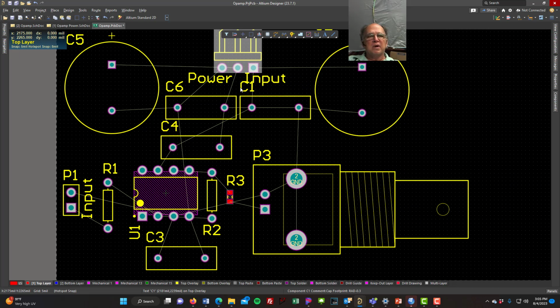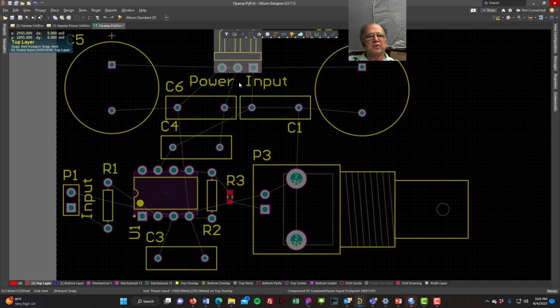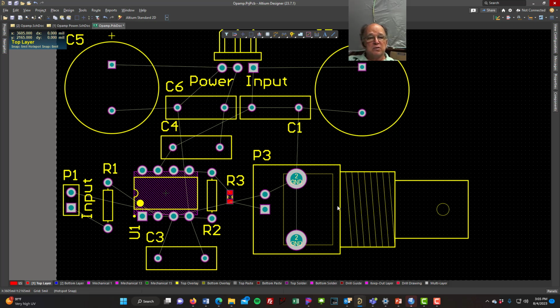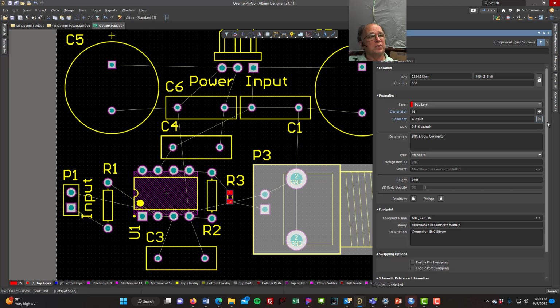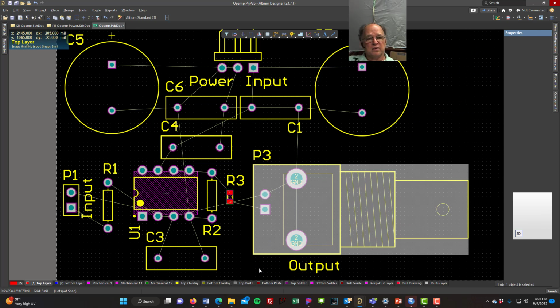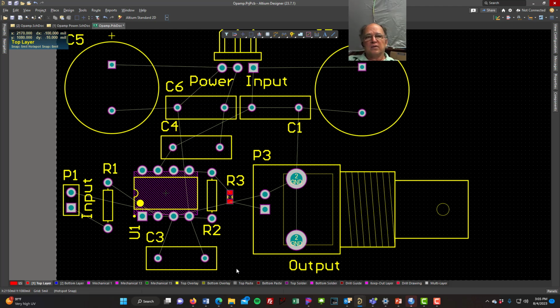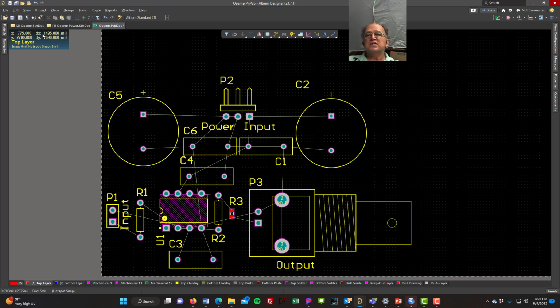Put it right here. Maybe I'll put the C1 down here and make the power input visible. There we go. Now I can do that with all of these. This guy has the same thing, right? He says output. I can make it available. I can move it. There we go. Not bad. Let's save that.